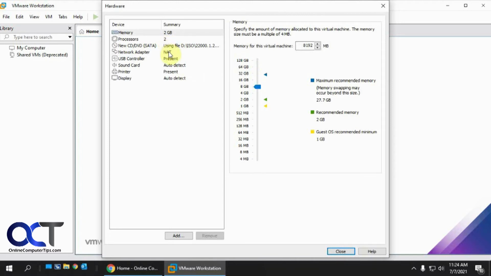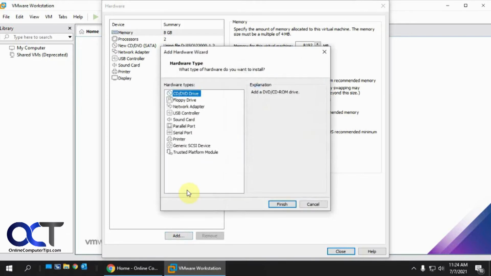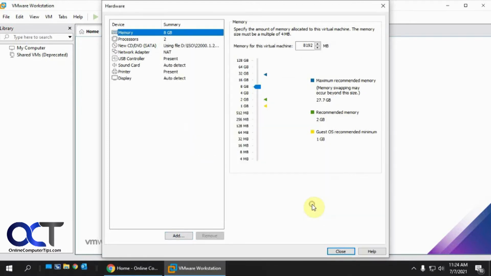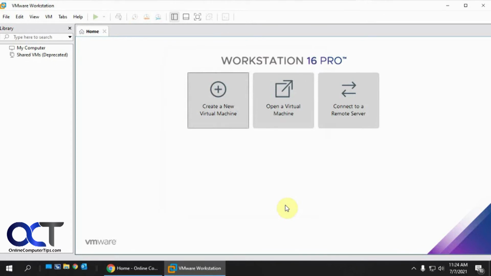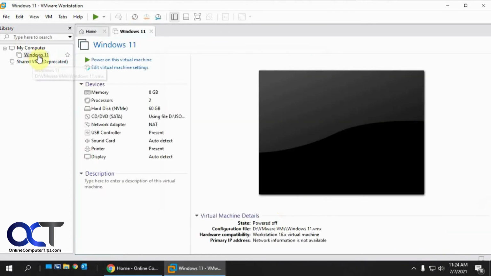We'll do 2 processors. We don't need more. NAT for the network controller, USB, fine. Sound card, fine. Display, auto detect is fine. And you could also click Add if you want to add a floppy drive or another disk or something like that. Okay, so we'll click on Finish. All right, so now we have the VM created, so it's just a matter of starting it up, and hopefully it'll boot from the ISO file here and start the installation.